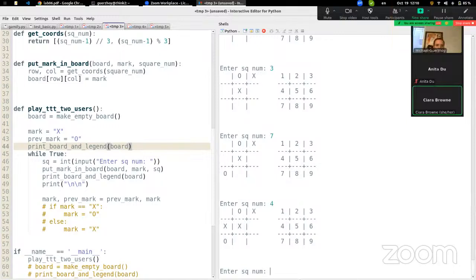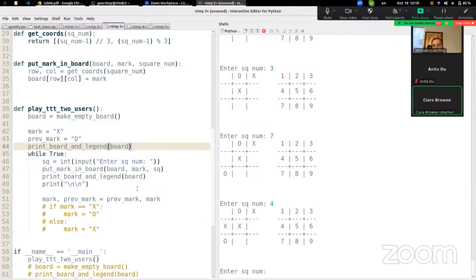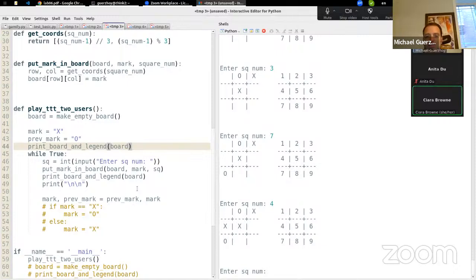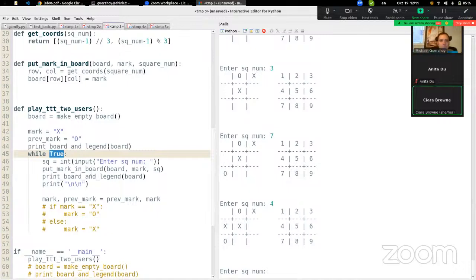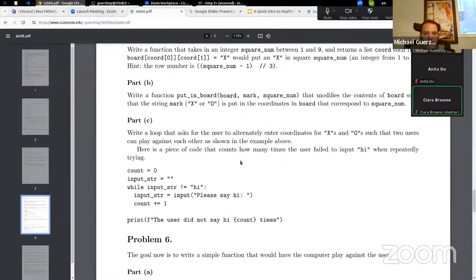Sorry, I'm confused about the while statement you have. You're saying while true, but what is true? So this just doesn't stop, right? While true just means if it's true, then keep going. And of course, this is always going to be true, so it's just always going to keep going. There's no condition there right now for how it should stop. Okay, I think that makes sense. Yeah. All right.